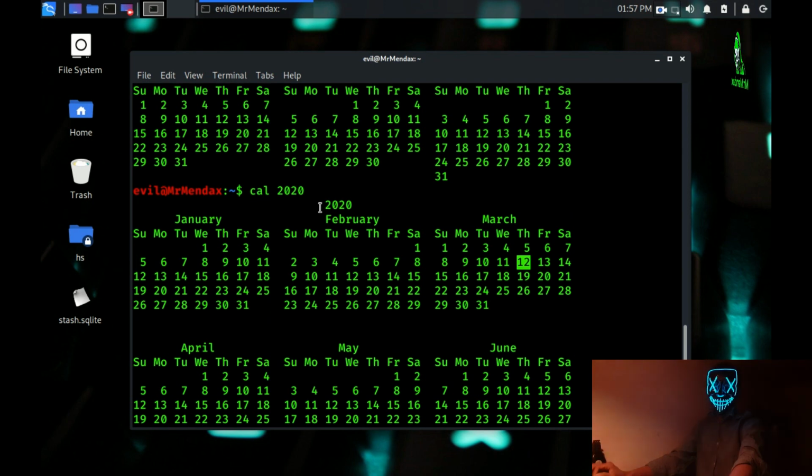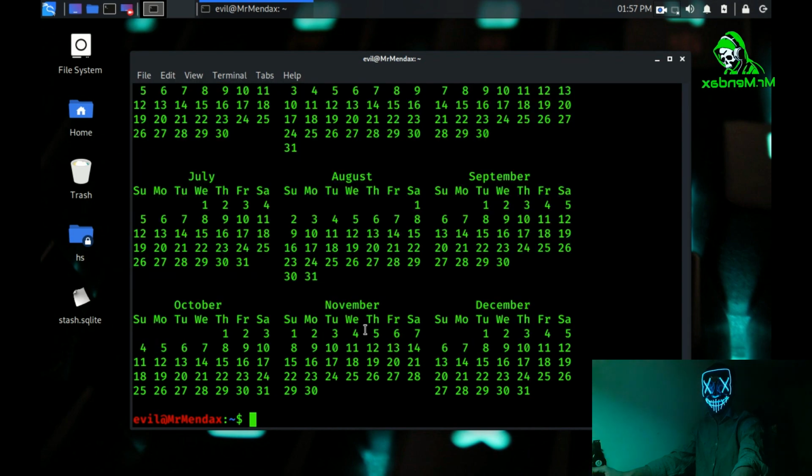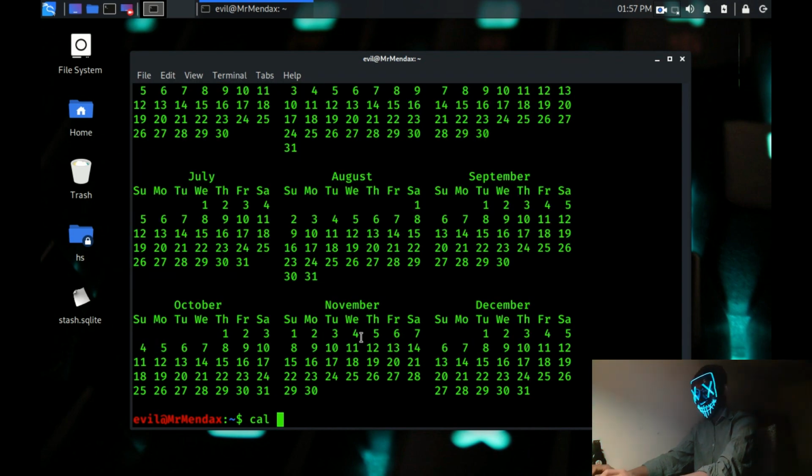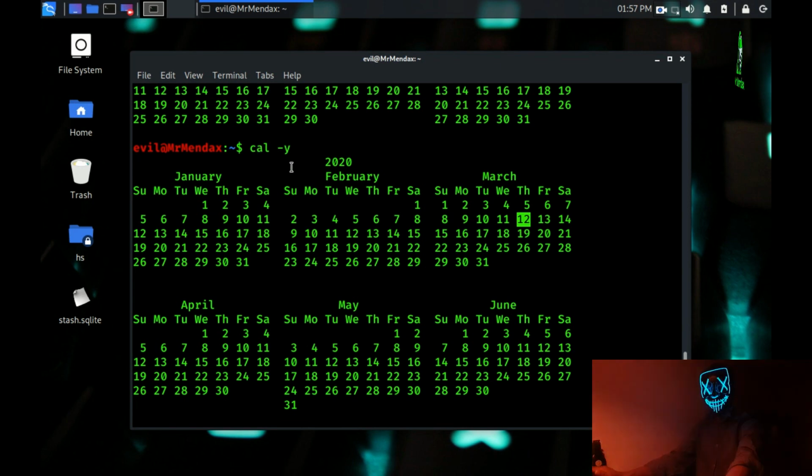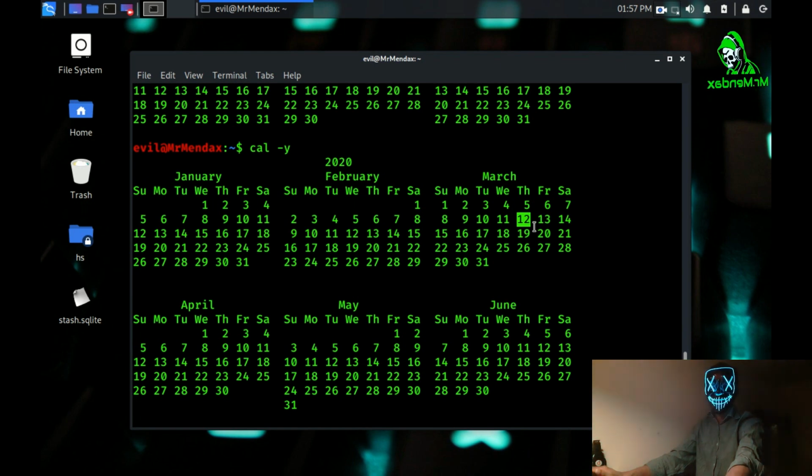Here's another command to see the same output as this one. Just simply type cal -y. As you can see, I have just typed the command cal -y, and I can have the current year with the current month and current date marked on it.